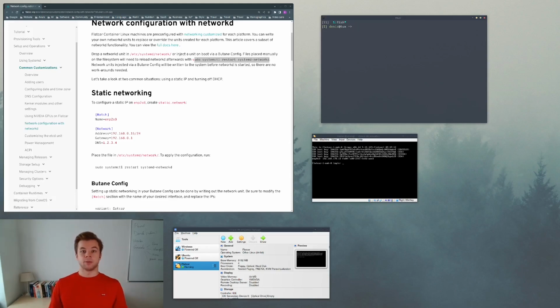And finally, to make it more convenient for us, we replaced the IP address with an actual name using the host files here. So now I can just connect to my virtual machine using SSH as the core user and the name Flatcar, and I'm in.